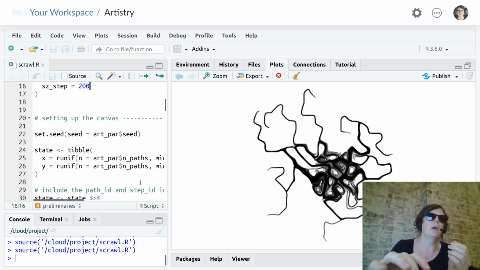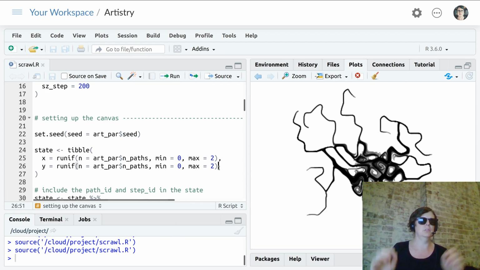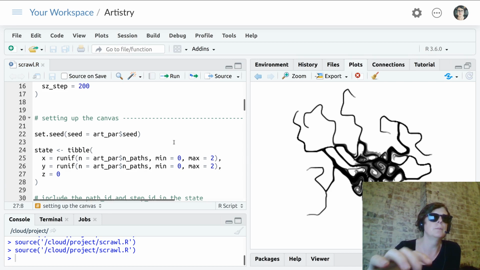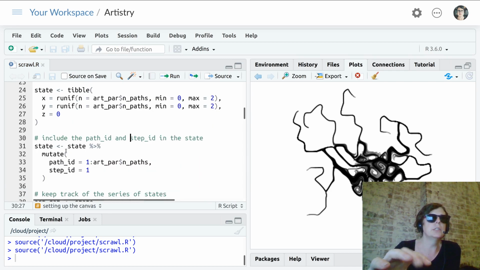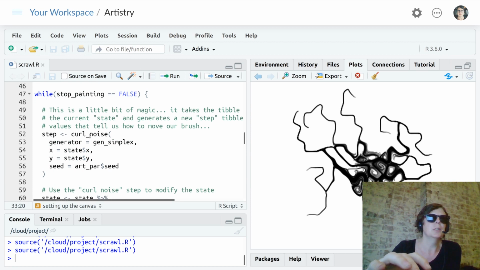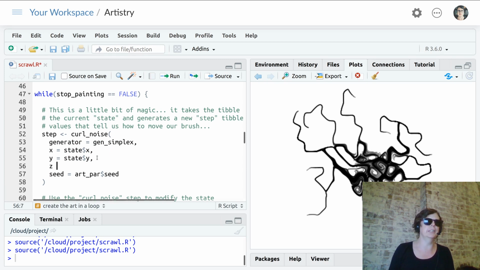So far, everything I've done has only had an x coordinate and a y coordinate. Let's, to be a bit clever, give ourselves a z coordinate as well. We're not going to plot the z coordinate, but it is going to exist. Initially, everything can start with a z value of 0. And then we will go down here to our little bit of magic. So our curl noise is now going to operate on this invisible z value as well.